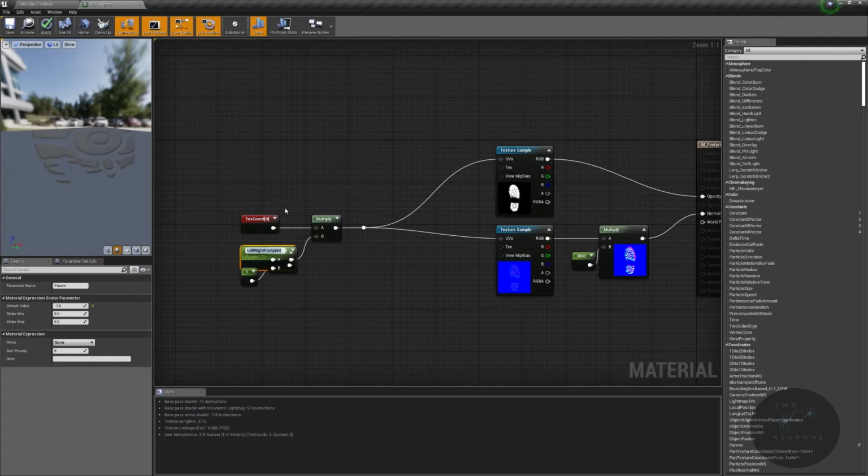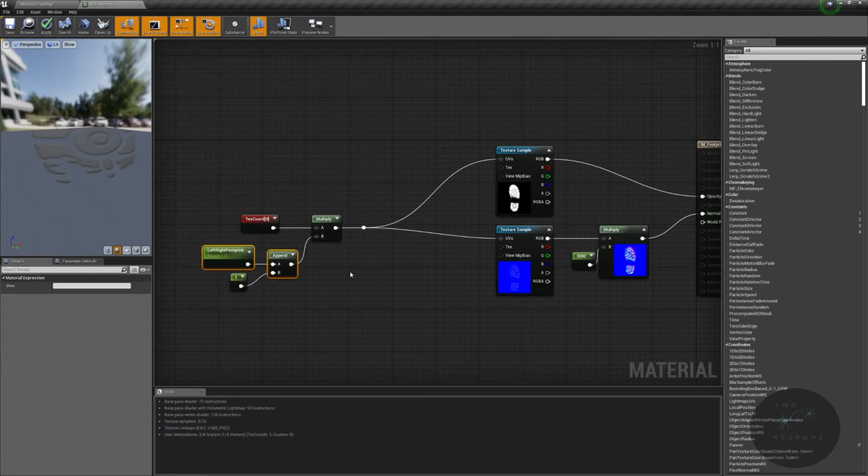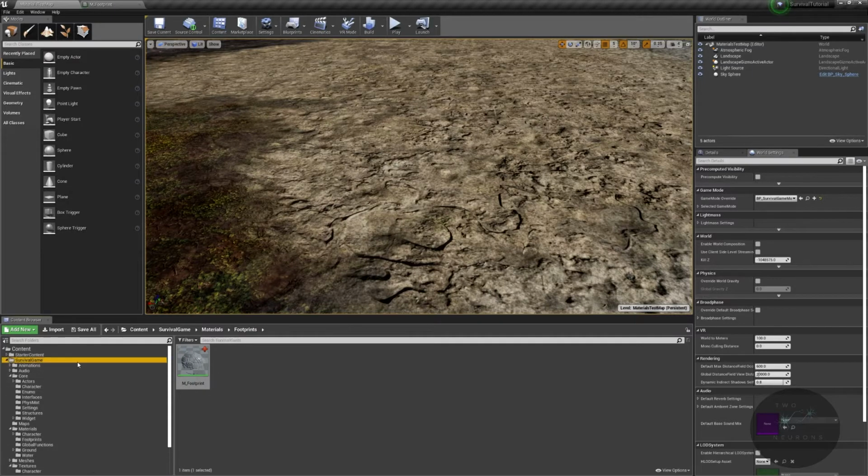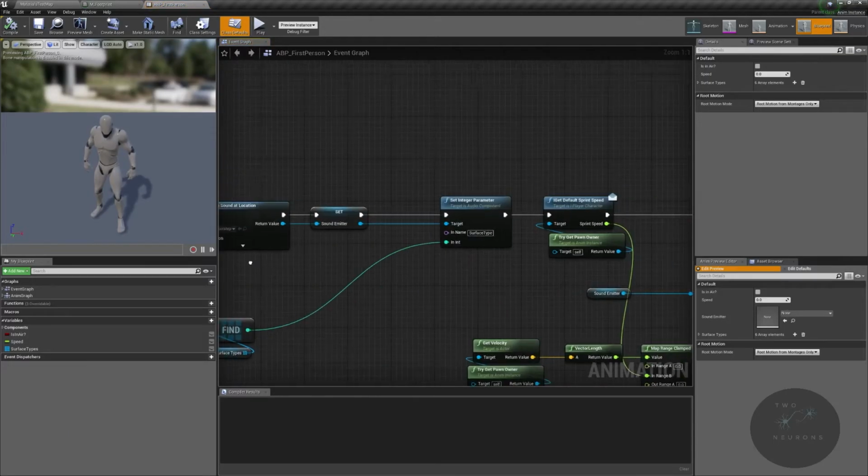And I'm going to Control A to select all on that name and copy it, because I need that name in just a moment. All right, so there is how we're going to control what footprint is going on the ground. I'm going to just apply and save that real quick. And then I'm going to go to my animations, go to my character and my first person admin blueprint.